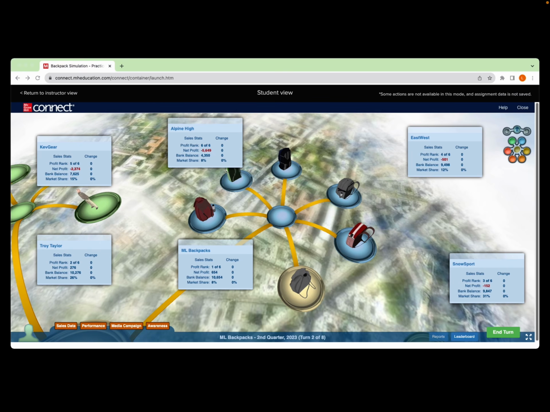Lastly, you get to see the competitor hub, and this is really important because you get to see all the backpacks that your classmates, competitors, have made. And so this screen's pretty cool. We're ML backpacks, and so you get to see, profit rank, we're number one out of 6. We did a great job there. Net profit 654, looks like rank 2 was 276. Well, that's a pretty good difference. We did a great job.